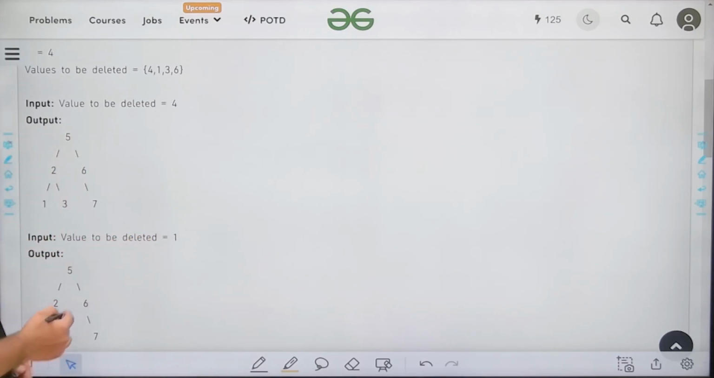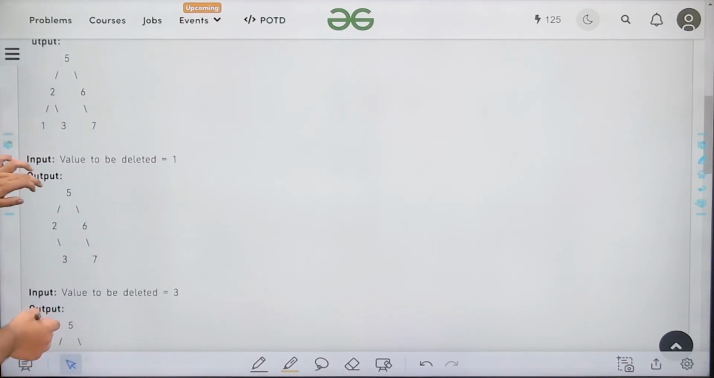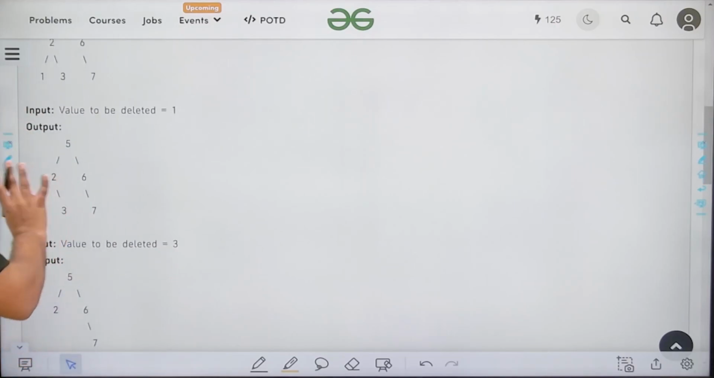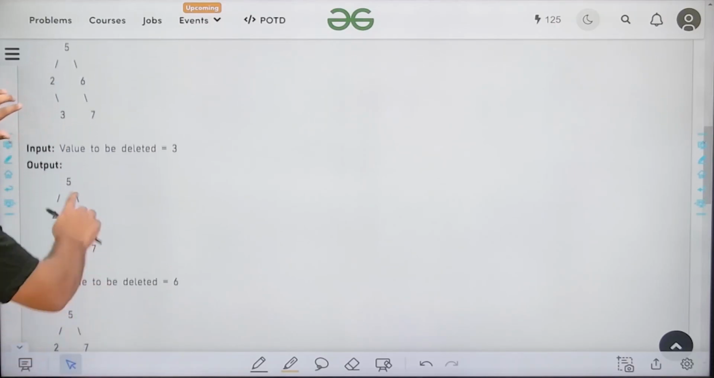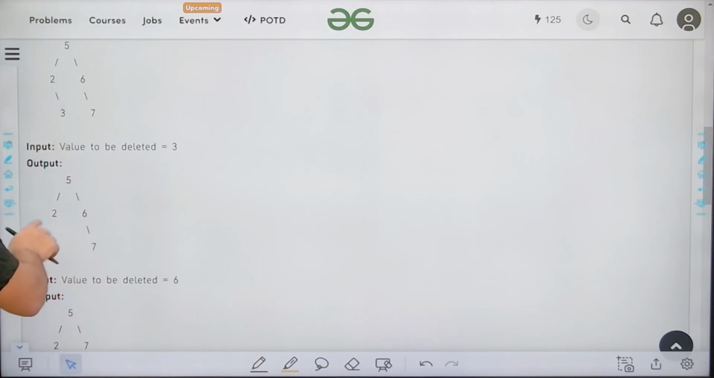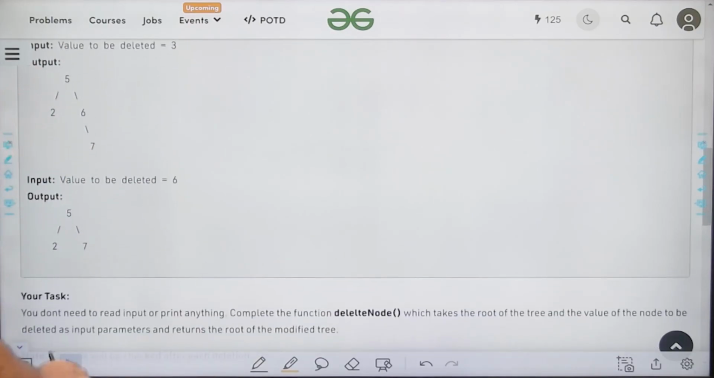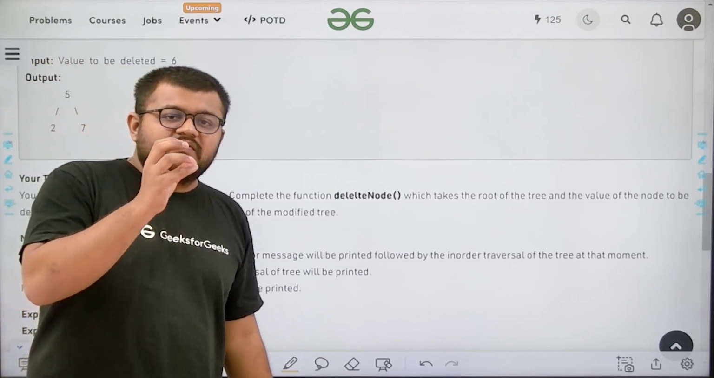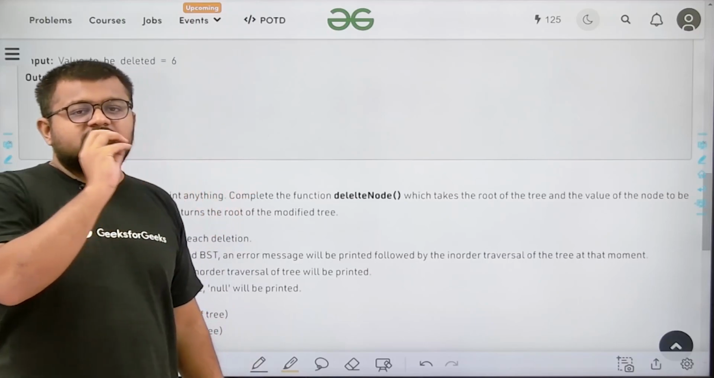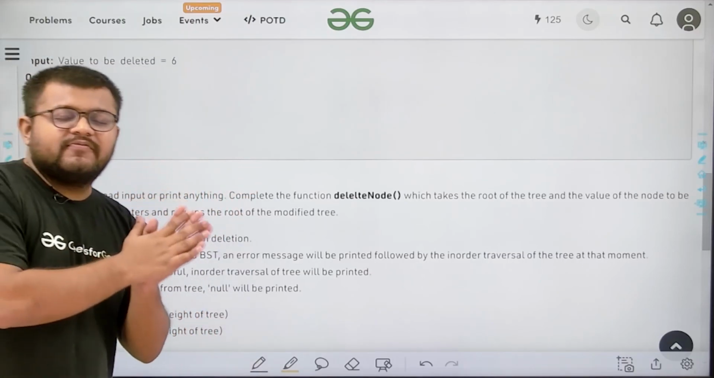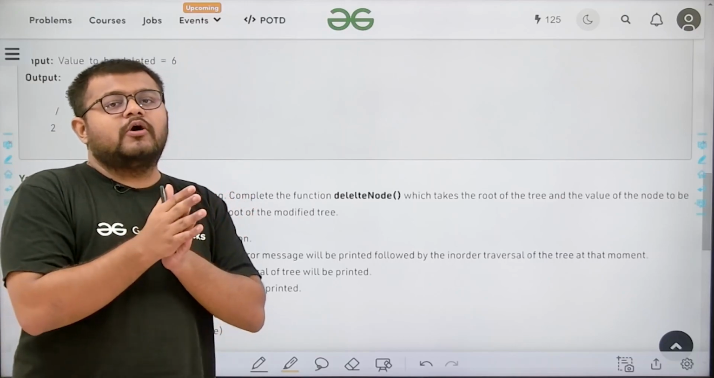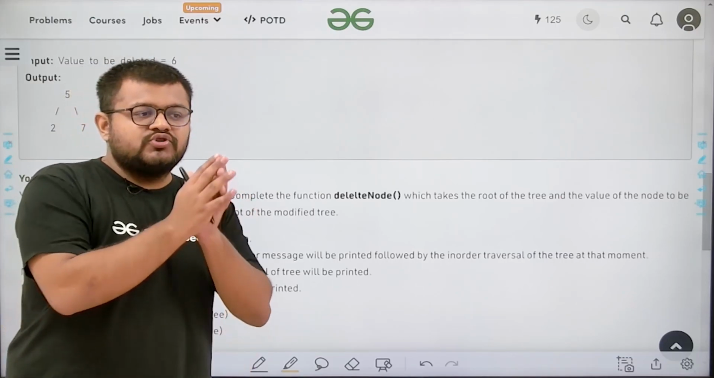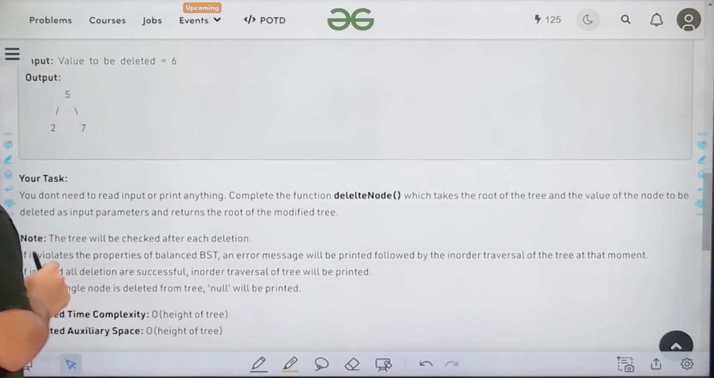Then the value to be deleted is 1. We have removed it, still the condition holds true. Then the value to be deleted is 3. We deleted 3, still the condition holds true. And then the value to be deleted is 6, and we have deleted 6, and 7 came above. So basically after each and every deletion, the difference between the height of the left and right subtree for all the nodes should not exceed 1. So it should remain balanced.